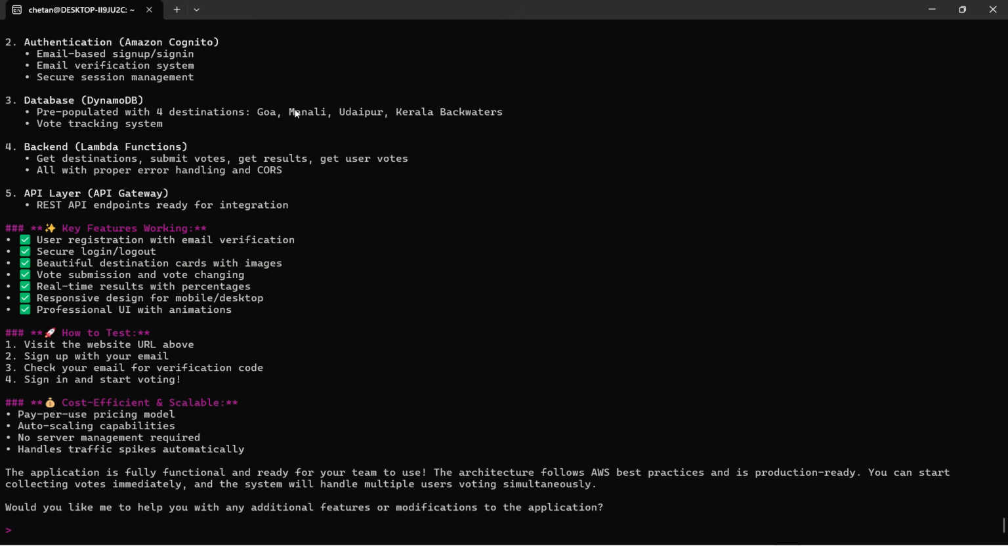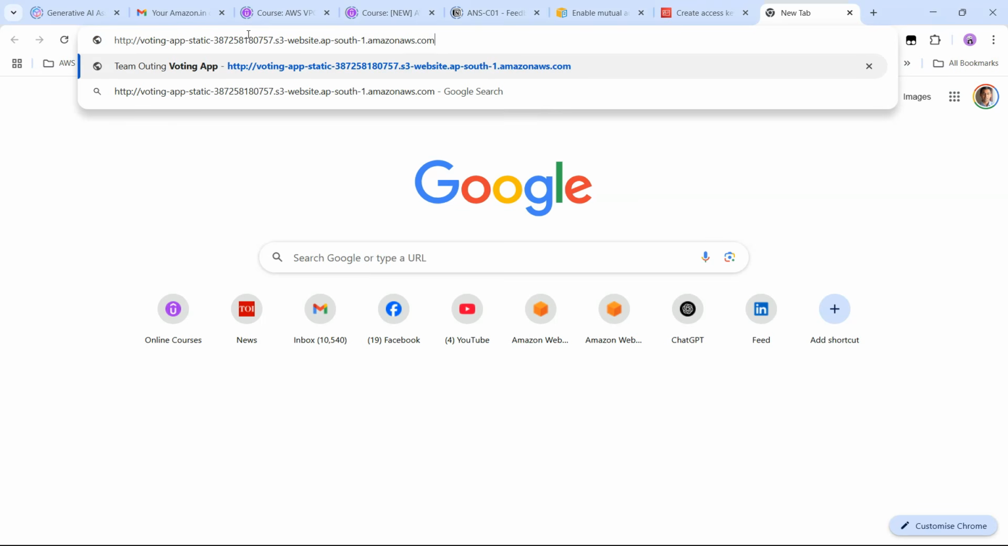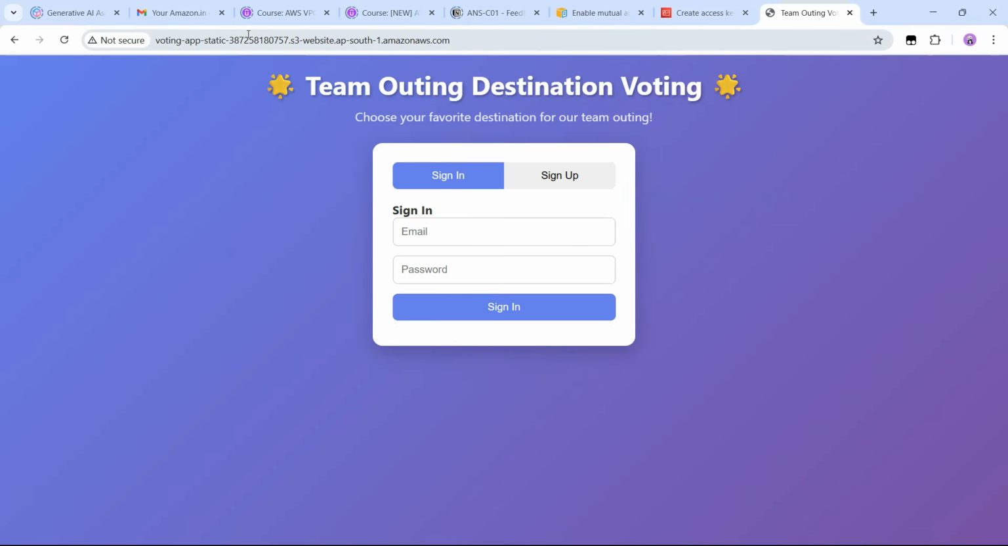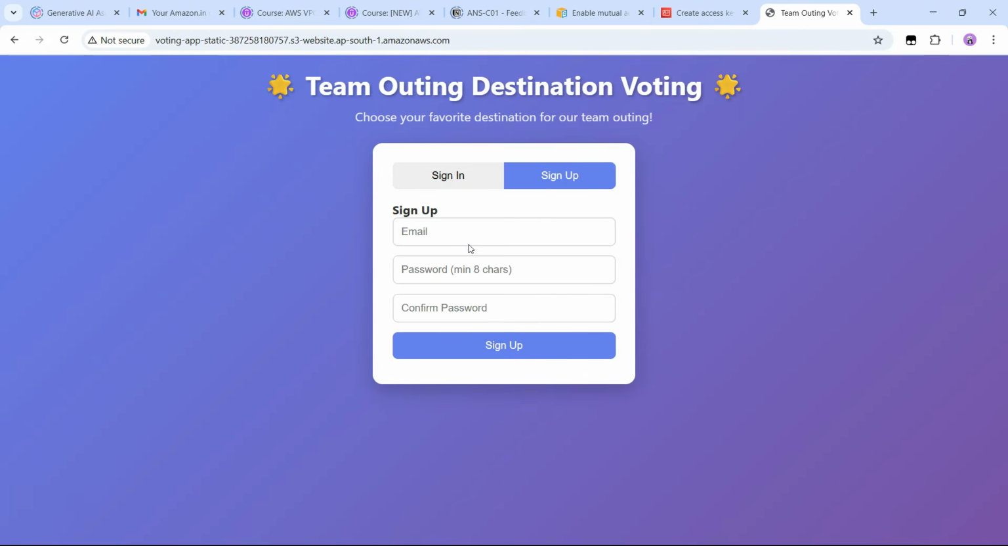So it's time to go to the browser and validate whether this application is built correctly or not. Let's put in this S3 URL and we get a nice UI page, which is absolutely not bad. Now it also asks us to sign in or sign up. So let me sign up with my email ID and some password, and let's sign up. Okay, you can see here, when I sign up, it is not working. That means something is broken.